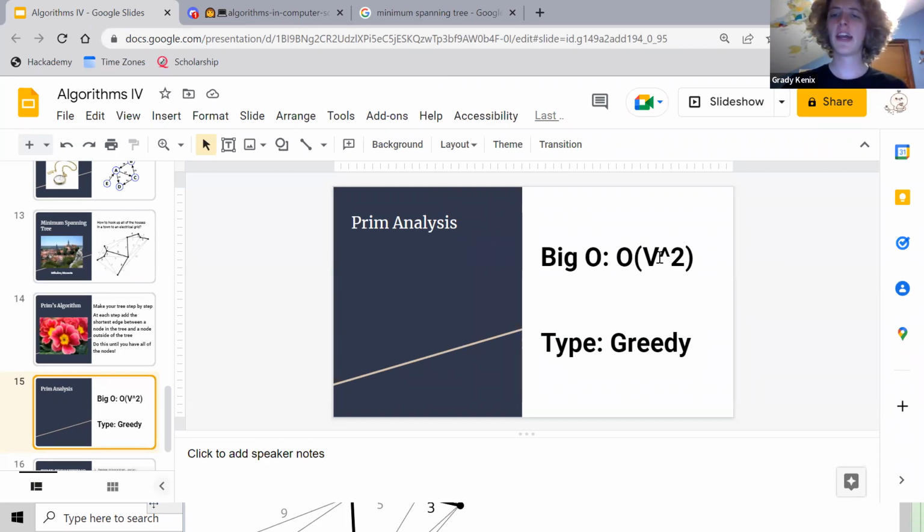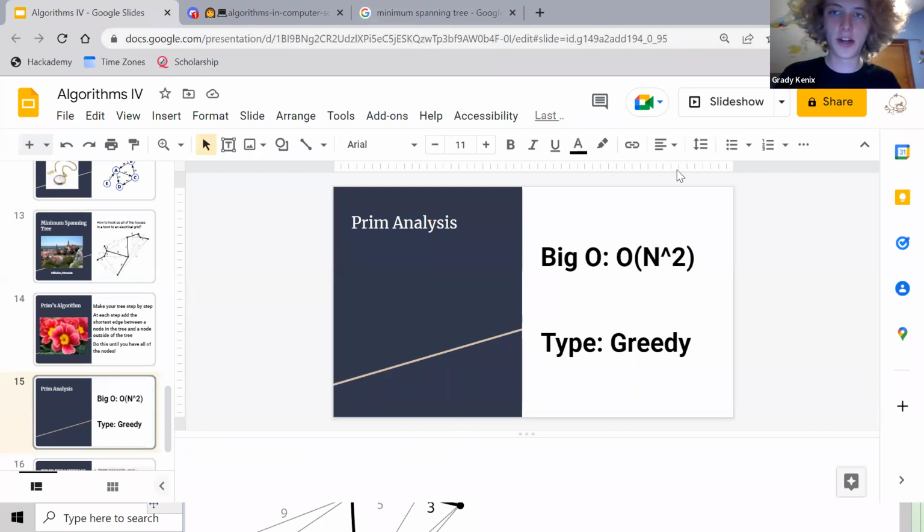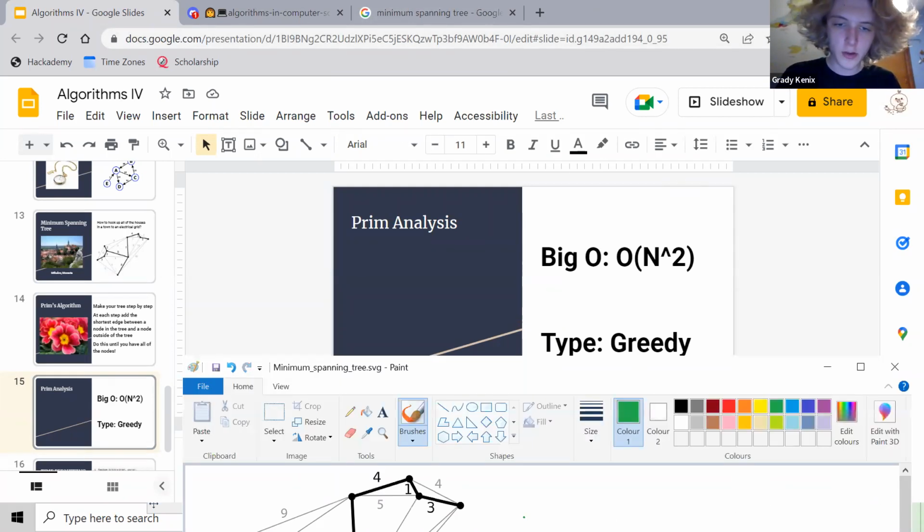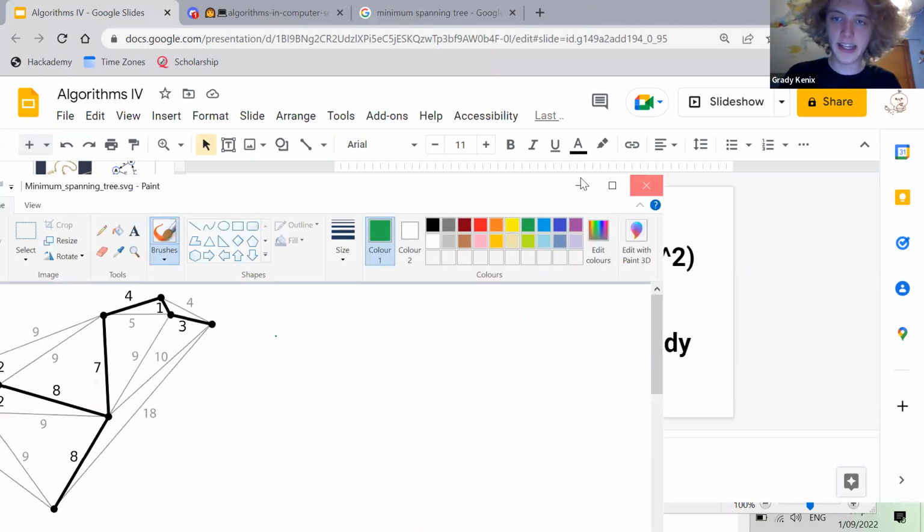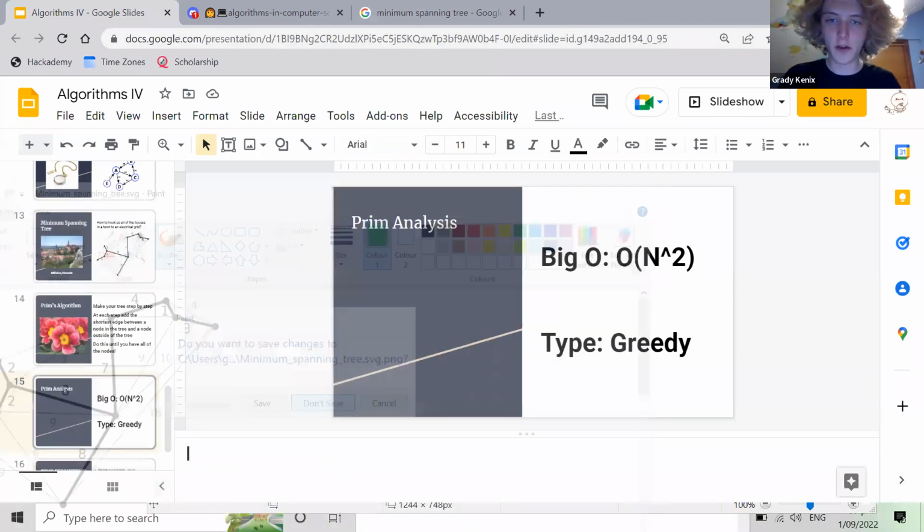So who can tell me why, if we had, say, n nodes, it's going to be an O(n) squared algorithm? Where's my screen sharing chat, whatever it may be. It's a difficult question, and I will not be surprised if no one answers it, because it is a very difficult question. What's this down here? Minimum spanning tree. Don't save.